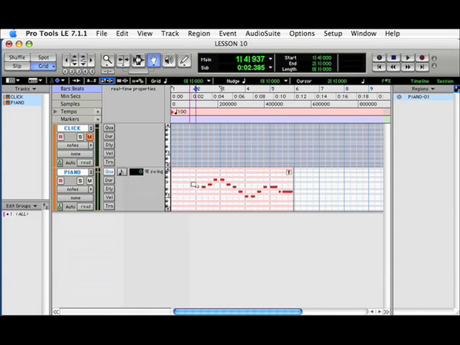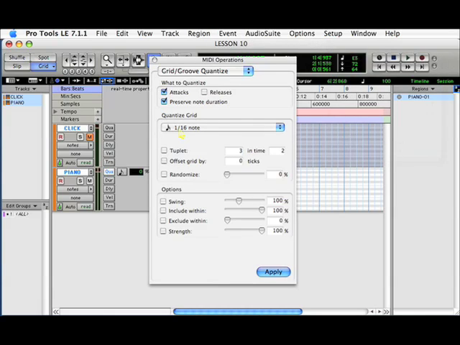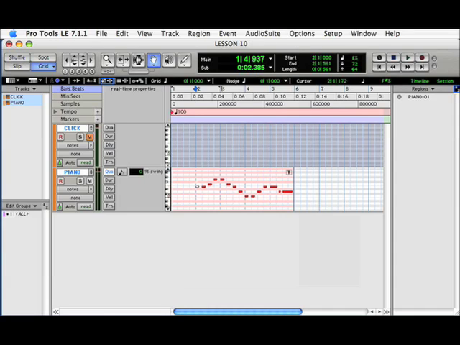We can also pick an individual note or section and change those values in the edit window. In this case, we want that first note to land right on the quarter note. Hit apply. And it should be dead on.